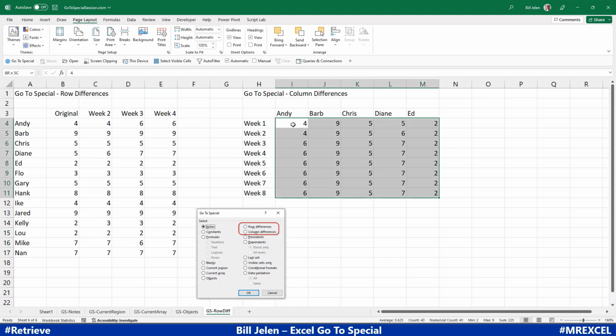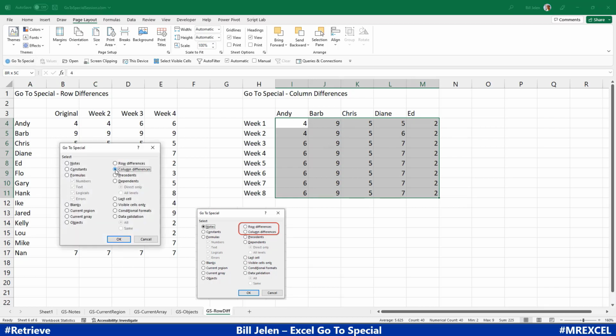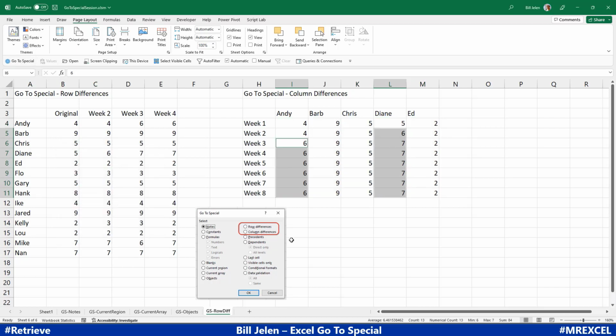And then this one, column differences. So again, it's starting from that week 1 data. Did it change in week 2 or week 3 or week 4? Go To Special, column differences, click OK. And you see that there, Andy changed from 4 to 6, Ed changed from 5 to 6 to 7. And it doesn't matter that he stayed at 7. That 7 is not the original answer of 5, and it'll be marked by Go To Special all the way down.